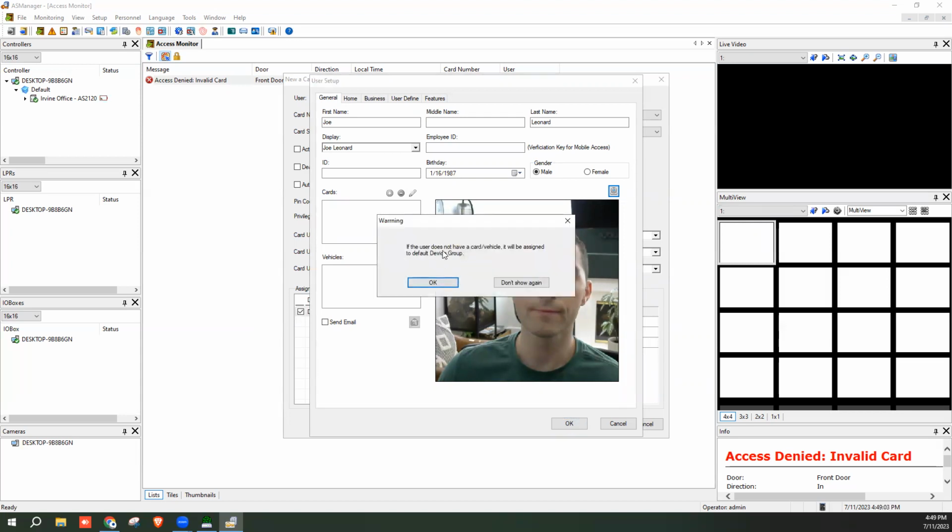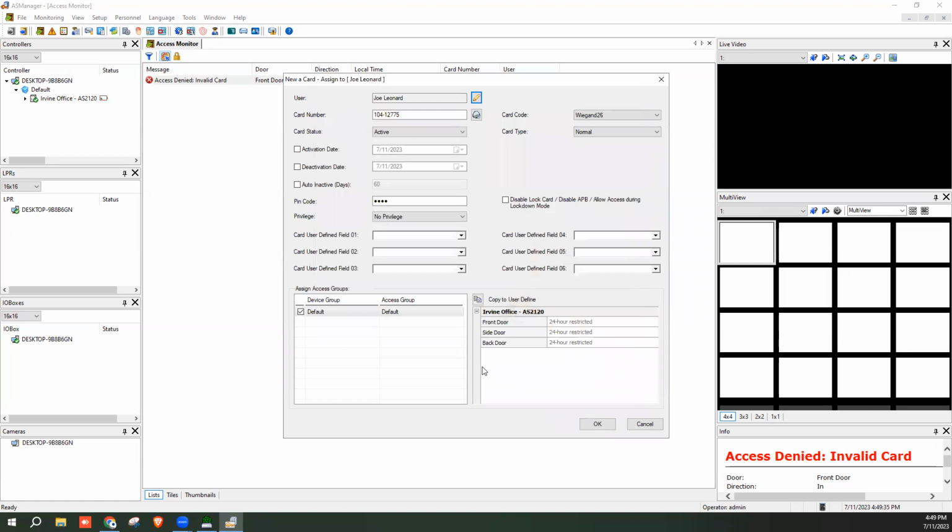It will say if the user does not have a card/vehicle, it will be assigned to the default device group. So this is okay. If you want, you can hit OK on this, or you can hit Don't Show Again. What this is referring to with device groups is you do have the ability to group your controllers and segment different parts of a facility. We're not going to go into that on this particular demonstration, but you do have the ability to segment out your controllers into different groups, which can be covered in a later video. But I'm going to hit Don't Show Again.